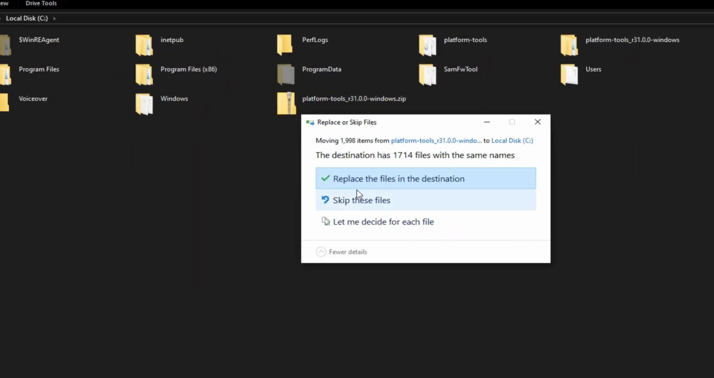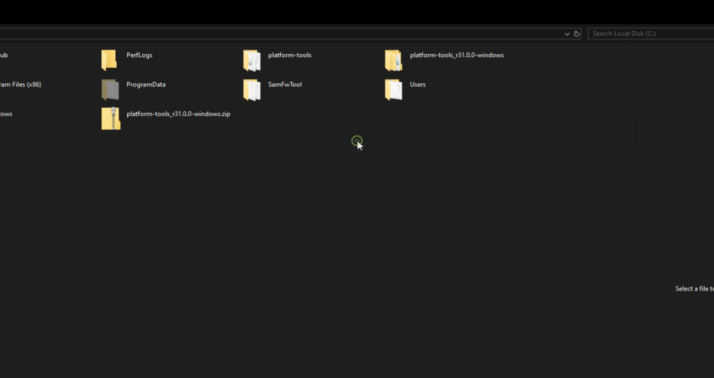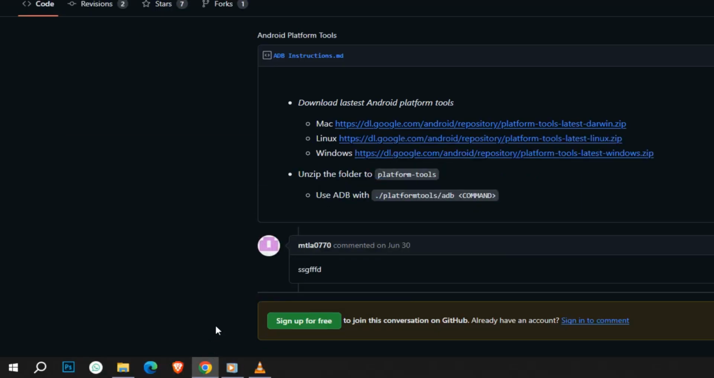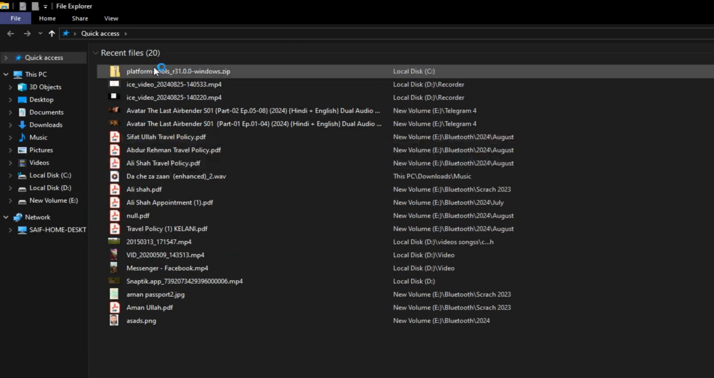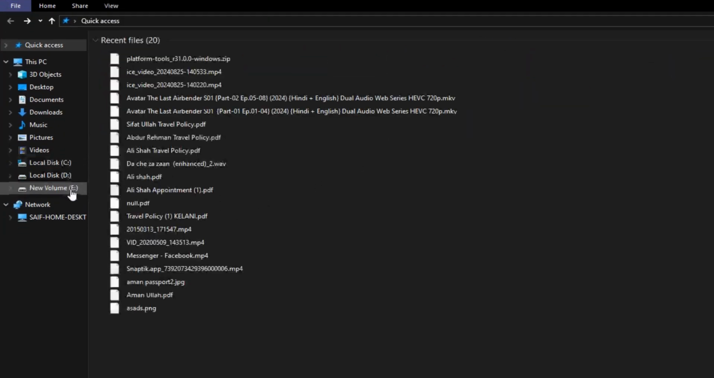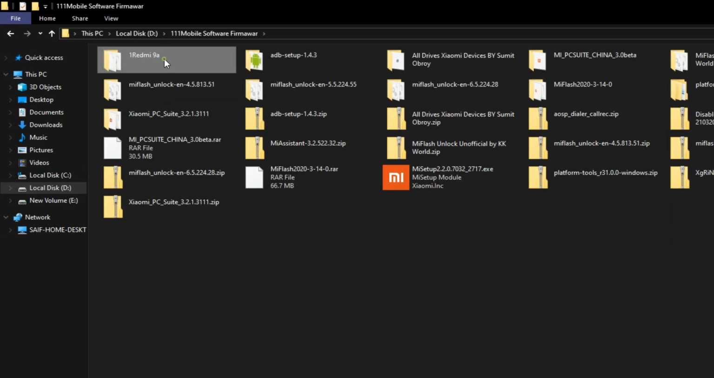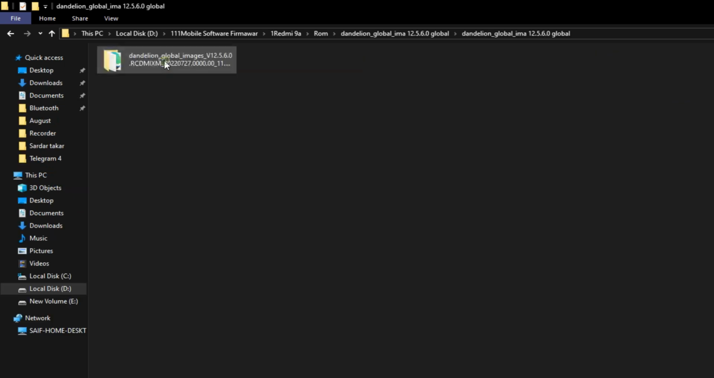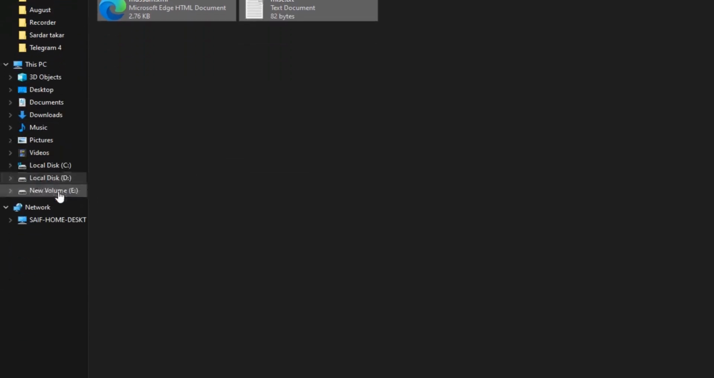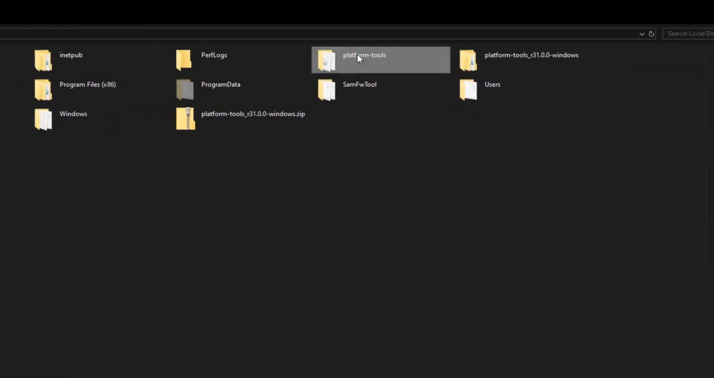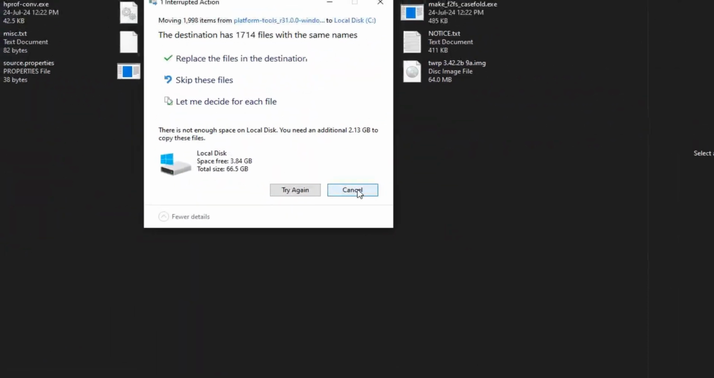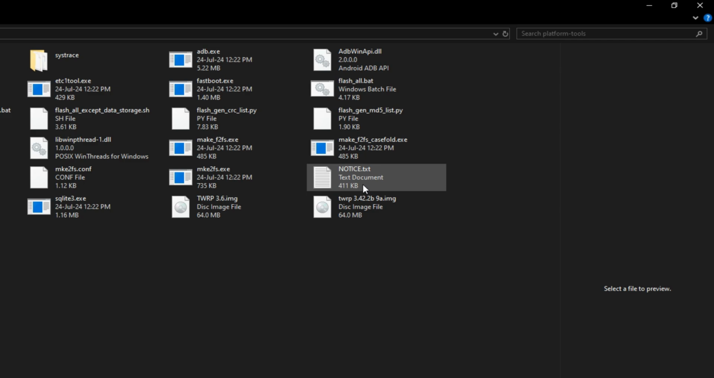So I already installed it, so I'm skipping this. Okay. So come again. Sorry. Okay, copy these files and paste them in the platform tools folder. I have already pasted them, so I don't need it again. Okay, now come to the mobile.